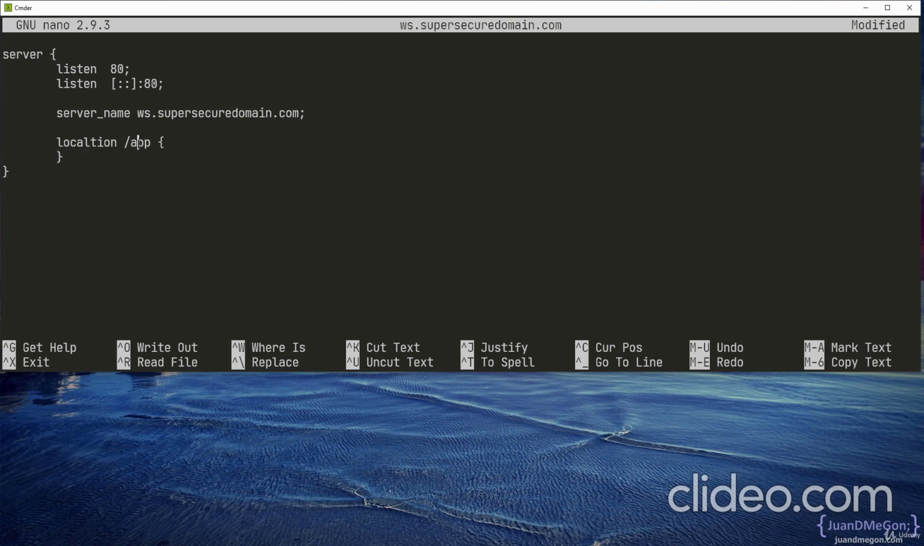Be sure to write location /app here, and inside we are going to specify all the magic. The first part is that we need to pass using the proxy. So proxy pass the request to HTTP on the local IP address, so this is going to work locally in our server, and to the port which is 6001. Remember to finish with the semicolon.